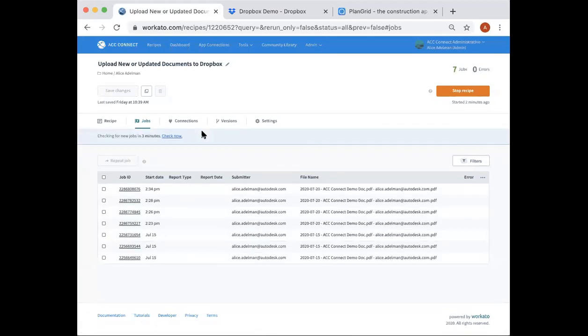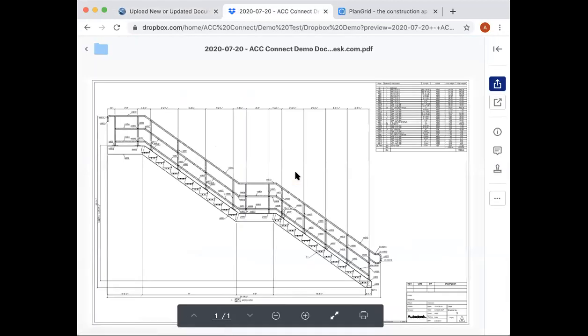The processing is complete, so we can go back to Dropbox. And as you can see, there is the file that we just created. Keep in mind that this example is for Dropbox, but in a similar manner, we can work with a variety of cloud storage solutions, including Google Drive, SharePoint, Box, and many more.